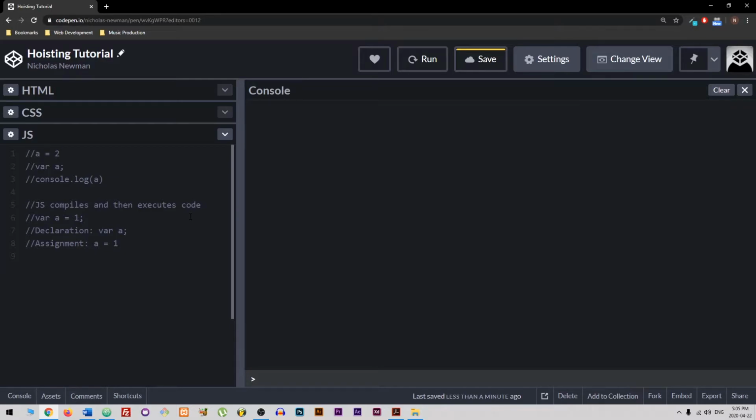The other thing you need to know is that a statement like var a equals 1 is not a single statement. It's actually made of a declaration and an assignment. And this is an important detail. Our declaration is where we actually declare our variable, var a. And the assignment is where we give it a value, a equals 1.